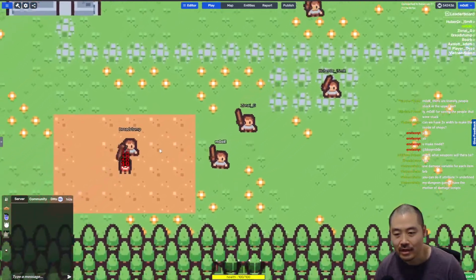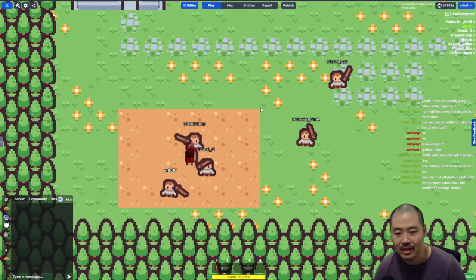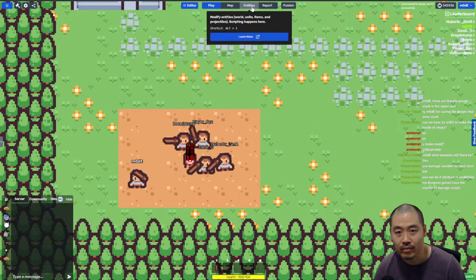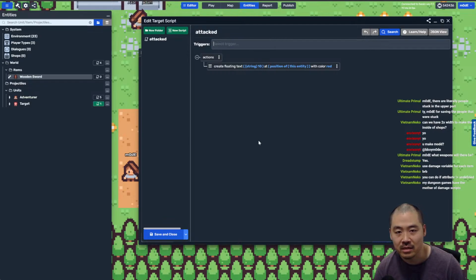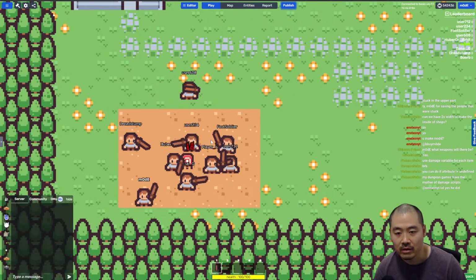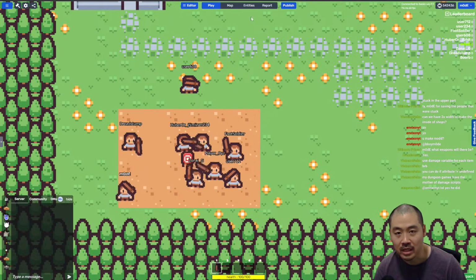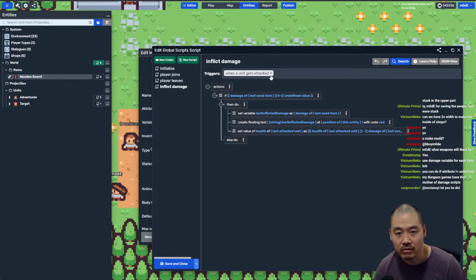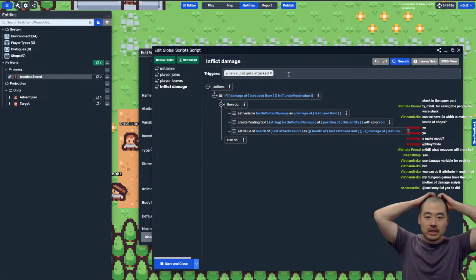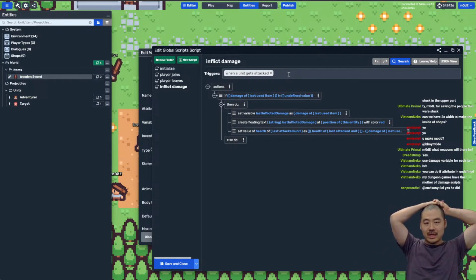All right. Okay, it's saying 10. Wait, why is it saying 10? Because the damage here is set as 5. Oh wait, it's because I haven't deleted this yet, so I'll update this. Okay. Now is it saying anything at all? No. Yeah, it's not working. World inflict damage, when unit gets attacked, if the damage of the last used item is not undefined.